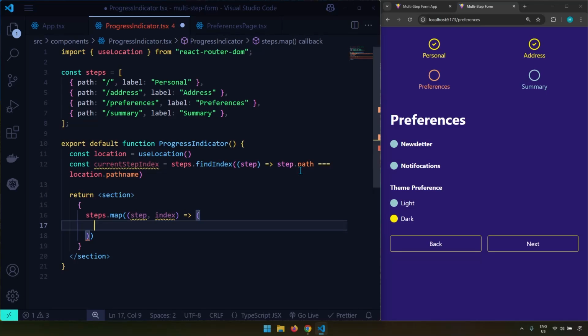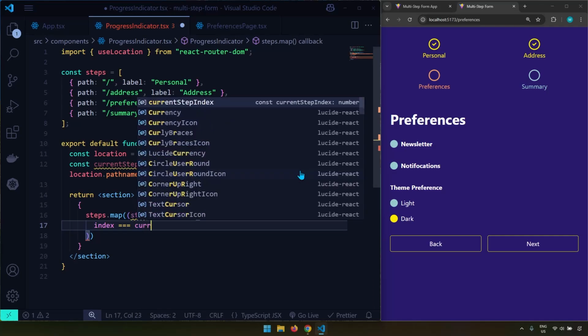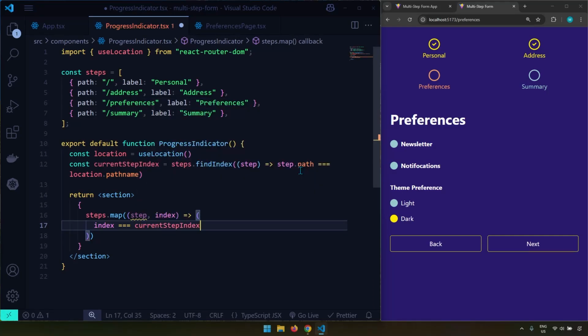If we are on the current step, that means the index of the step is equal to the index that we got in our current step index. Then what do I want to do? I want to implement this style. Text. Since this is a custom style, I need to open up brackets. This is going to be F39 E60.